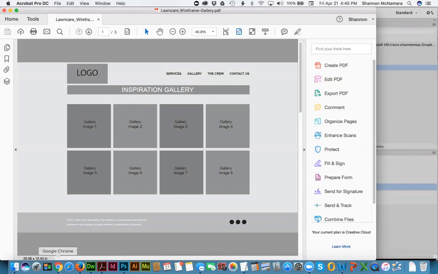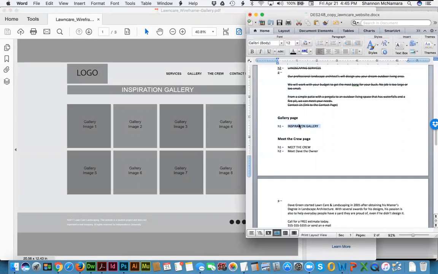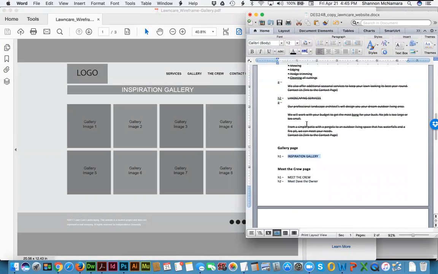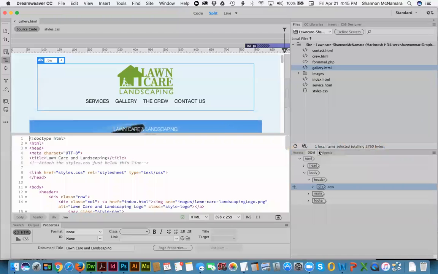Now let's take a look at our Word page. The only thing we have on this page for text is Inspiration Gallery, and it says it's an H1 headline. So you'll notice I crossed out all my text from the service page when we did that, because it's all done. And as soon as we finish the inspiration gallery, we can cross out that text as well. So let's get back into Dreamweaver.